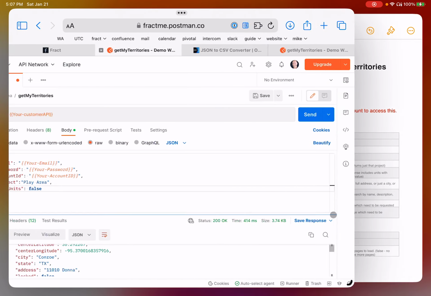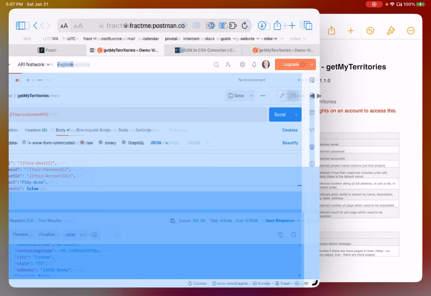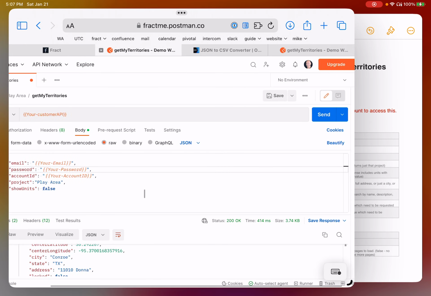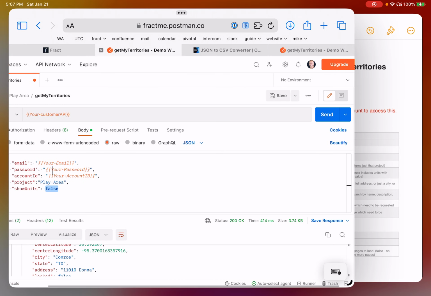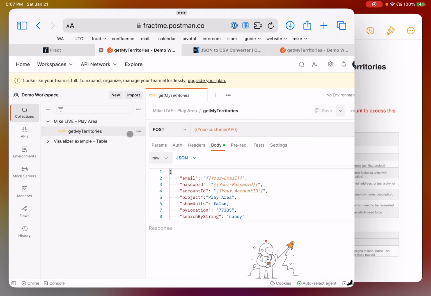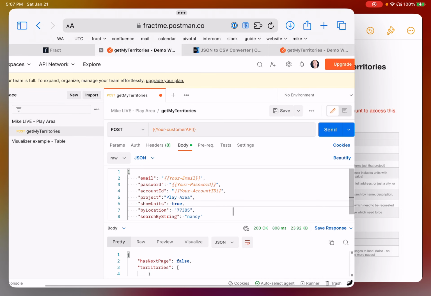Oops, sorry. I'm on an iPad, so when I resize things, it's the new iPad with the weird, goofy stuff. So if I change show units to true, oops, I've got to refresh. Sorry. Let's change this to true. Now when I hit run or send, watch what it does now.